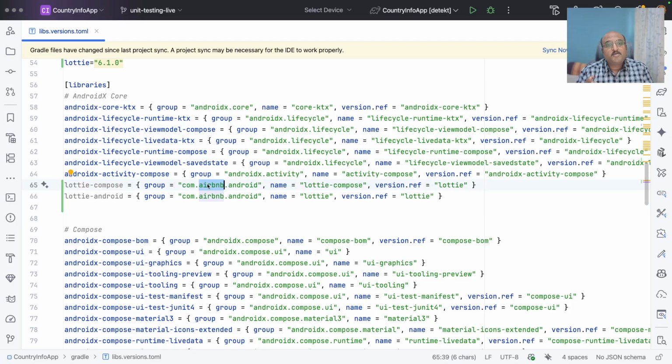Why are you seeing Airbnb here? Because the library is from Airbnb. And what is the version reference? The Lottie that you just introduced, that is 6.1.0. So that is the version that is going to be used.